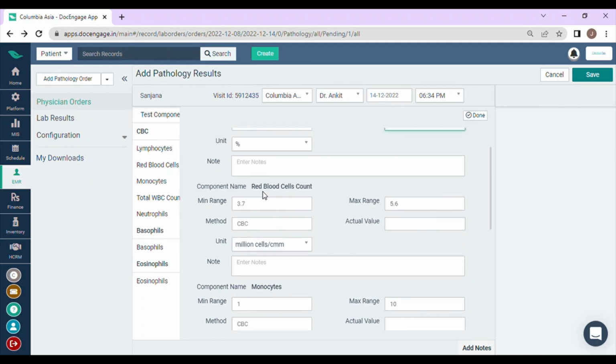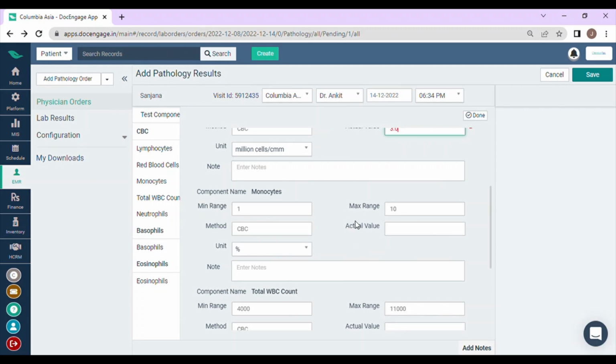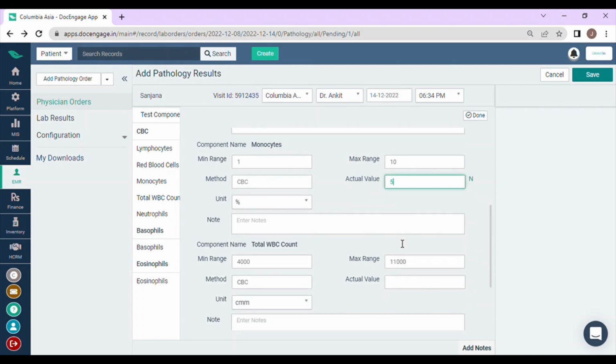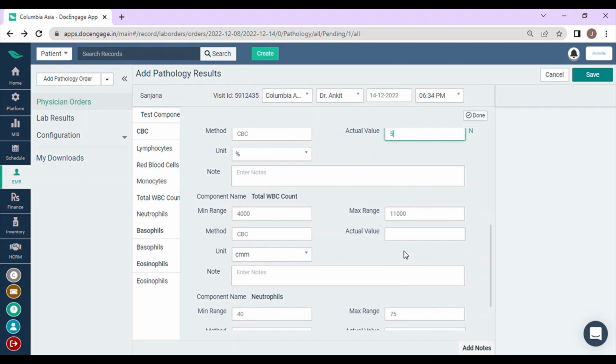And for the next component, it is showing here only, where I can add my complete component results here itself. So for the red blood cell count, I can add the count. If I want to add a count like 3.0, then it is showing it is low. If I add a value, let us say 5, it is saying normal for monocytes. The same way I can add the complete results here.